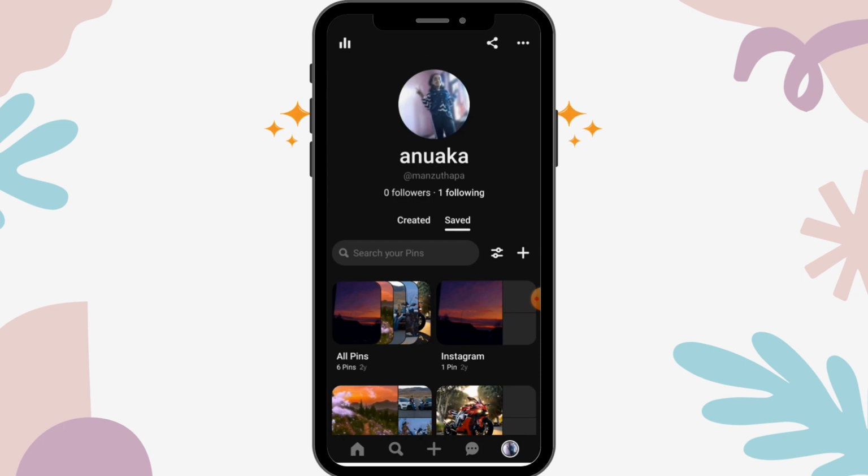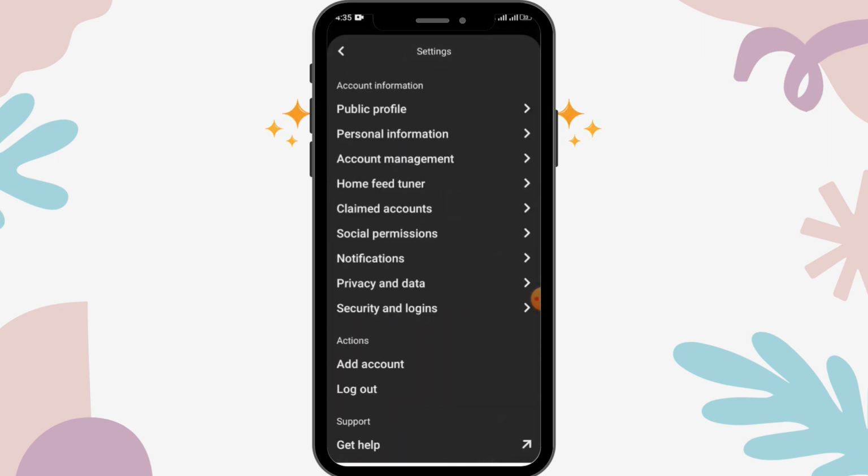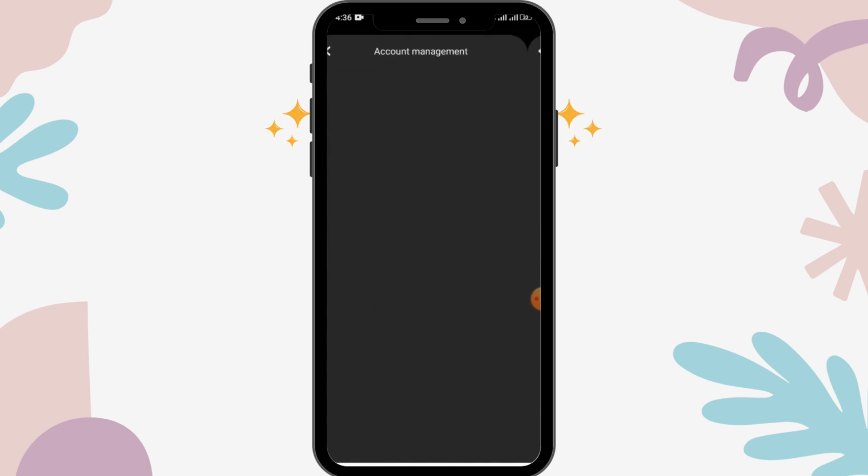After that, you have to tap on the three-dotted horizontal line, which is in the right upper corner. So from here, you have to tap on settings. So here you'll be able to see the account management option, so you have to go through it.